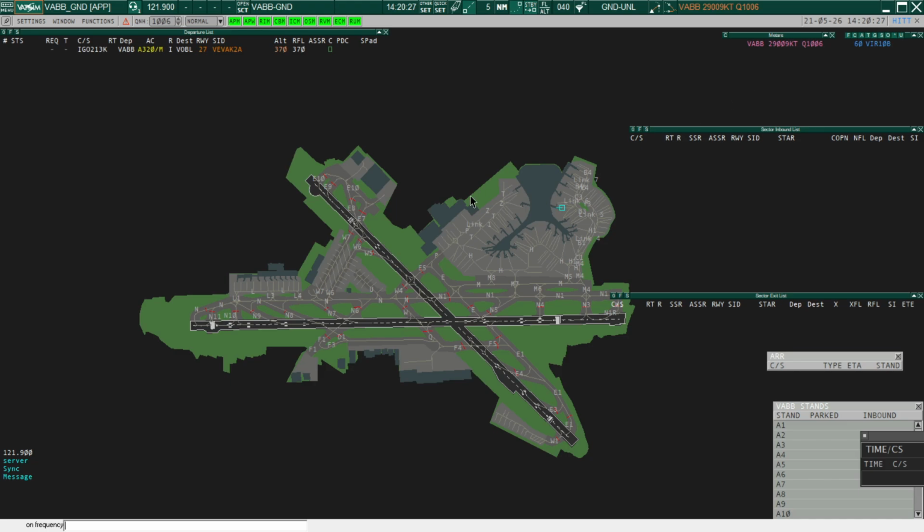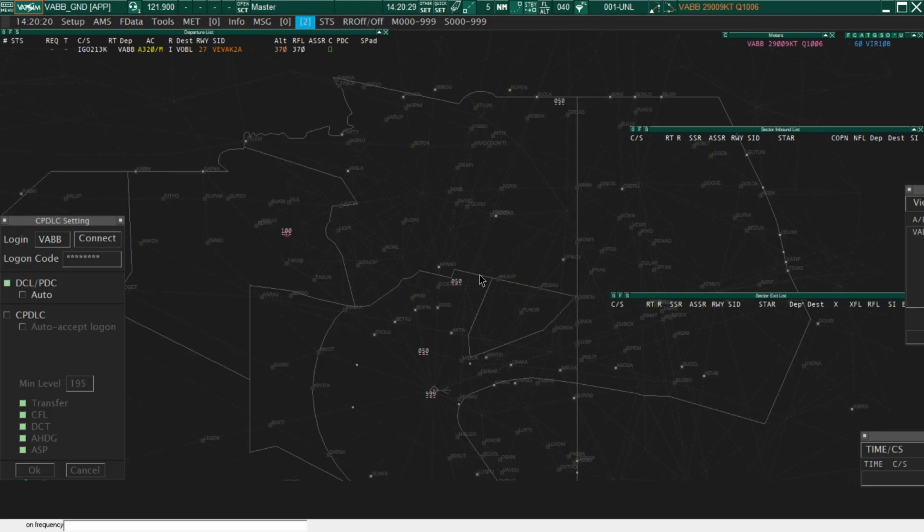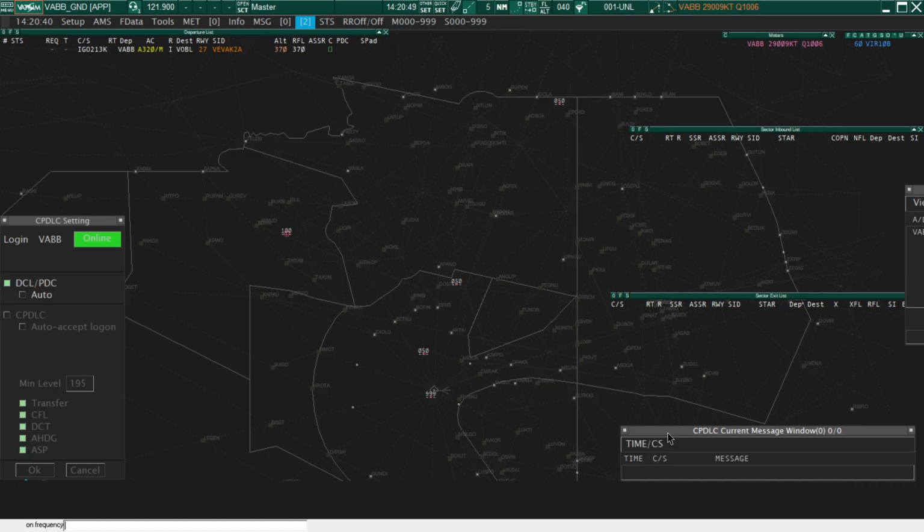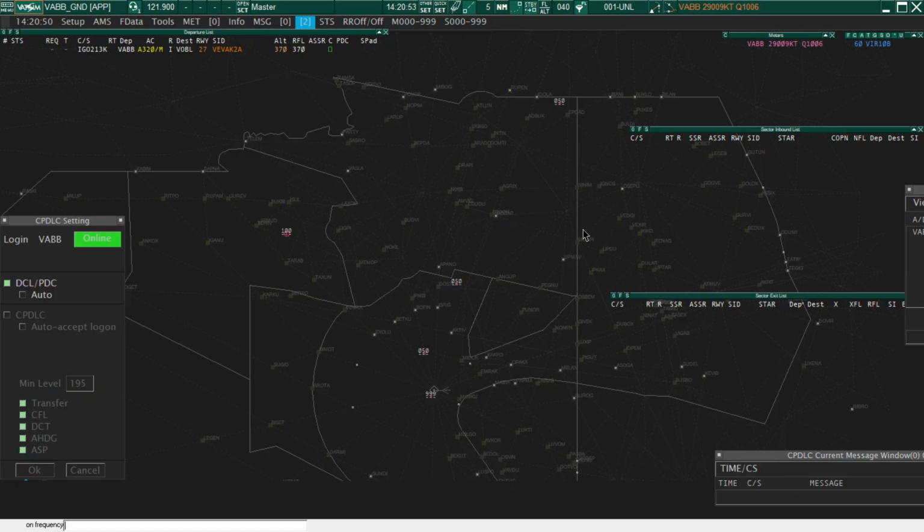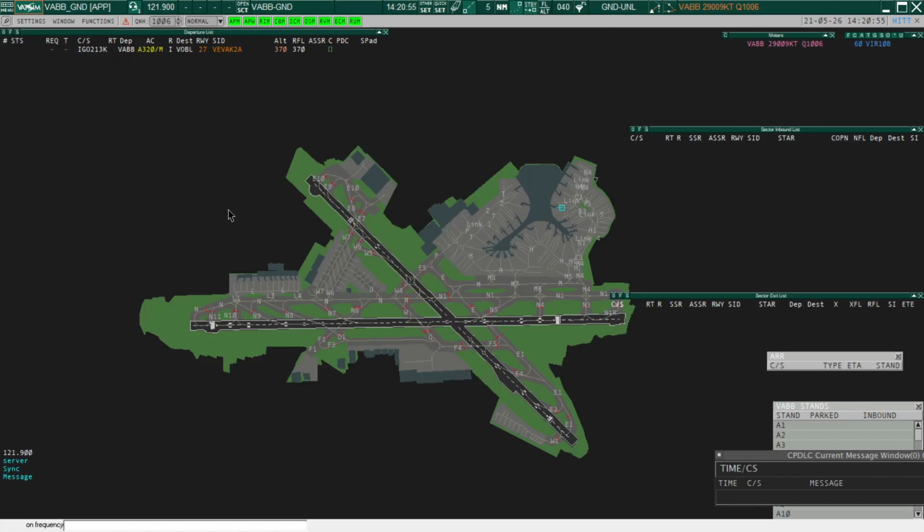We use runway 27. To set up CPDLC, go over to radar view. You see the CPDLC setting window. Because you already typed in your Hoppie code in the notepad earlier, the logon code is automatic. All you have to do is make sure DCL or PDC is checked and just click on connect. Once that is connected, any requests for PDC will be shown to you on this CPDLC current message window down here.